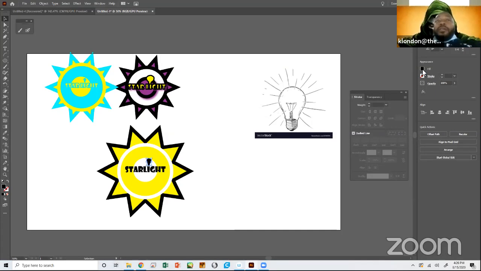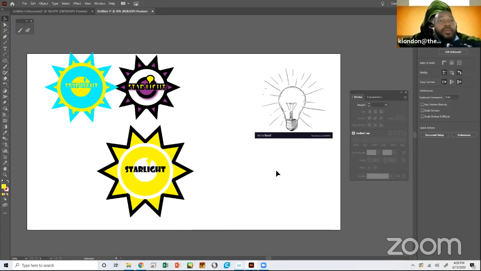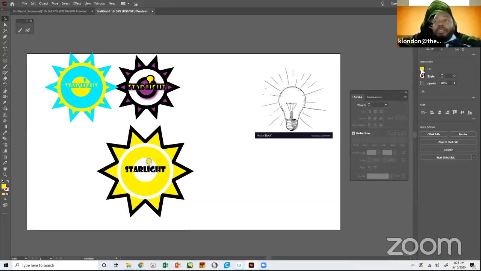And now I'm going to make this light bulb yellow and see how that looks. So now I can barely see the light bulb, but it kind of adds a cool effect where the white circle is. But that's really up to you how you want it. I think I'm going to change it back to black.